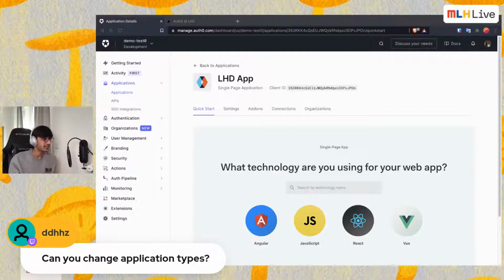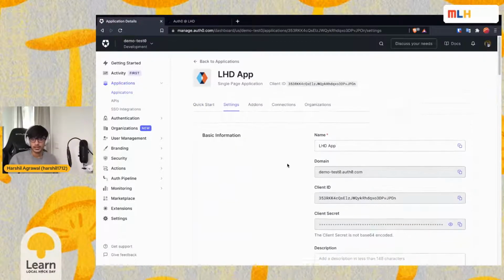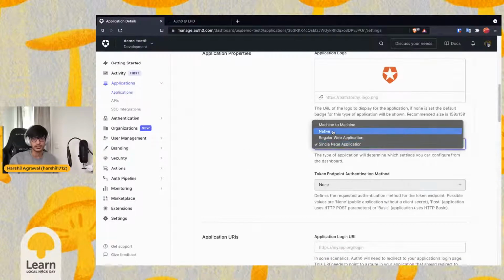Can you change application types? You can change application types. So that's possible, right? So if I go to settings over here now, there is an option. So you see application type. So I can then change the application type from here.